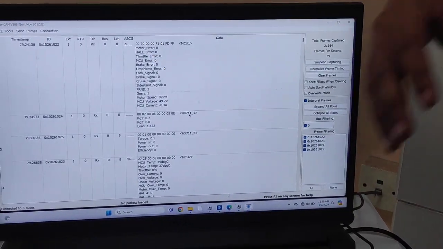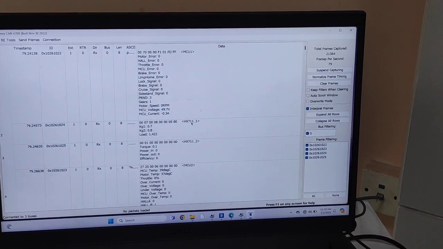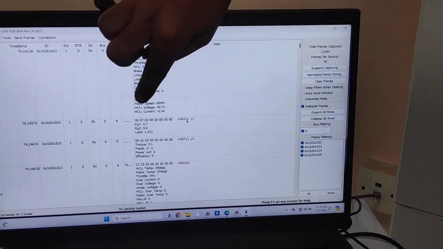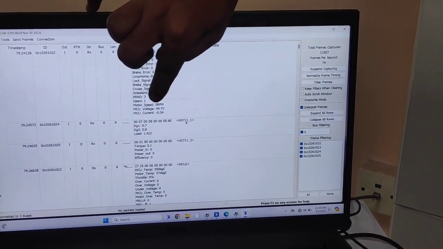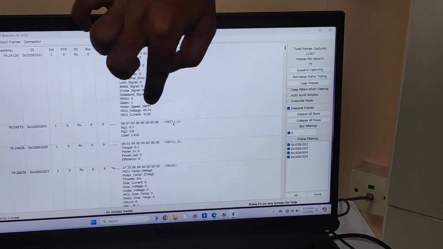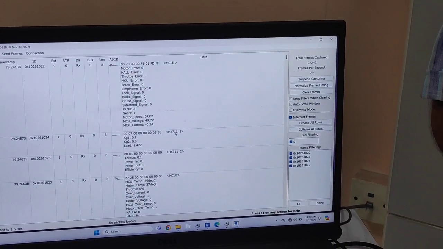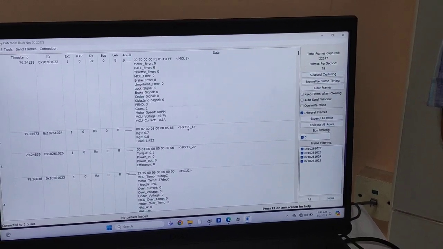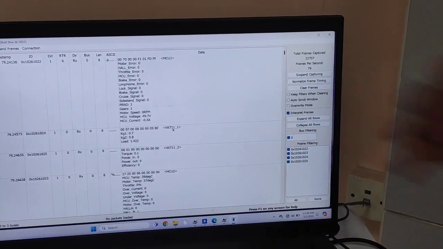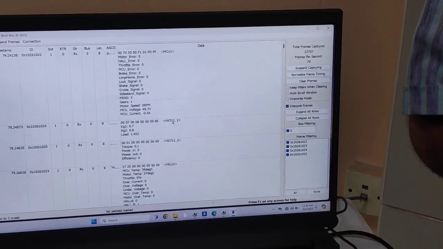Once you follow all these steps, the next thing you have to note down is the MCU voltage. Here it is showing 49.7. To conduct the experiment, the voltage window has to be between 48 and 54 volts. This is for the safety limits.